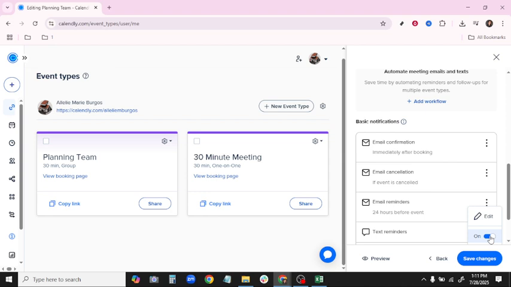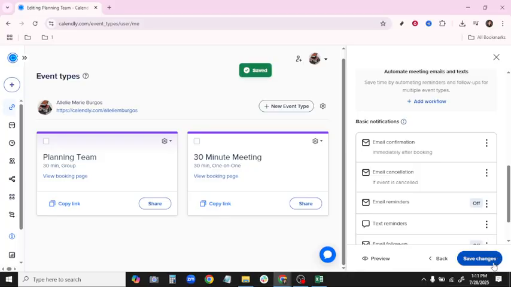With just a simple click, you'll be able to stop the notifications from being sent, decluttering your email, and allowing you to maintain focus on more pressing tasks. Finally, make sure all your changes are kept by clicking on Save Changes. It's essential to do this, as you don't want your adjustments to be lost.